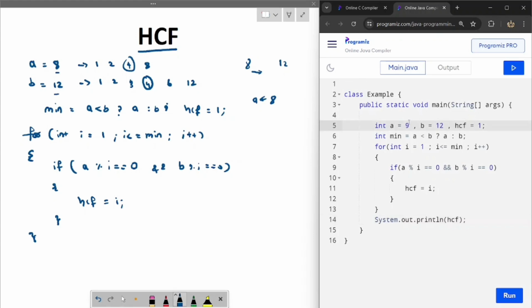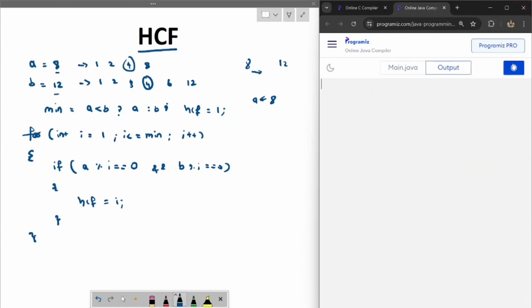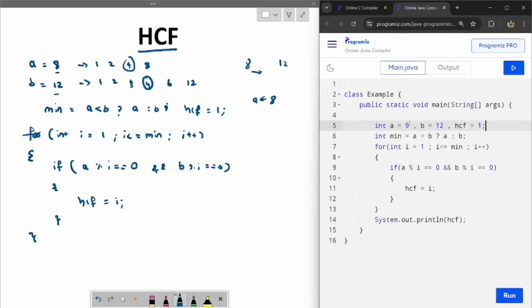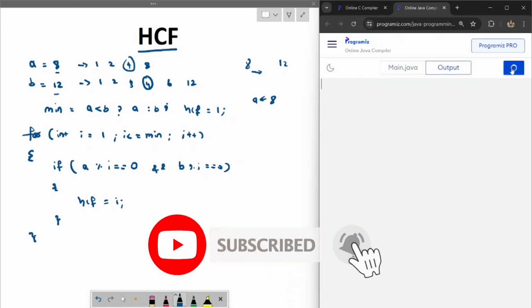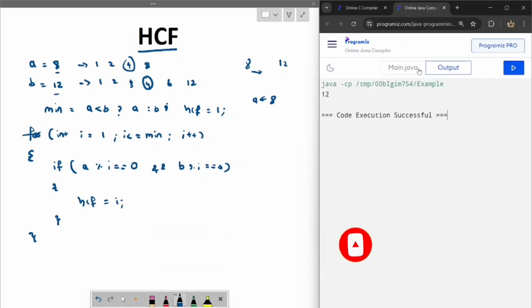When it is 9 and 12, what will be the HCF? It is 3, right? So let us run the program and check it. It is working fine. Let it be 12 and 24. The HCF will be 12, right? Once verify it. So it is working fine.